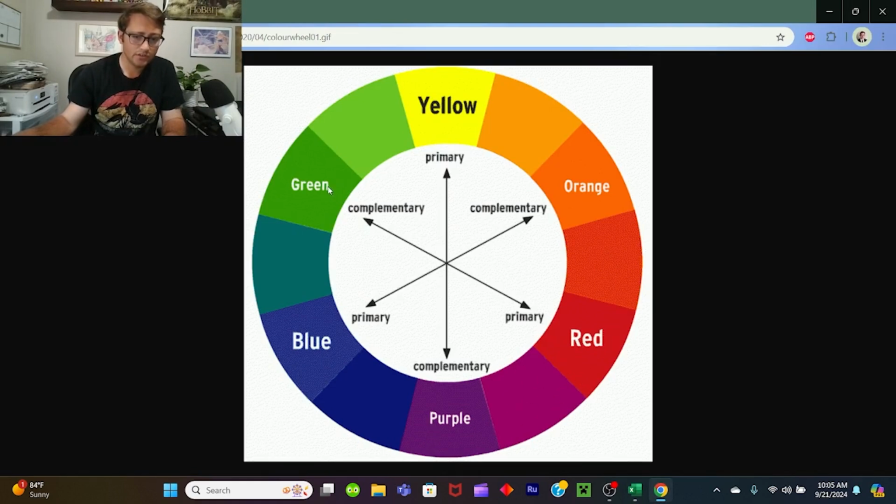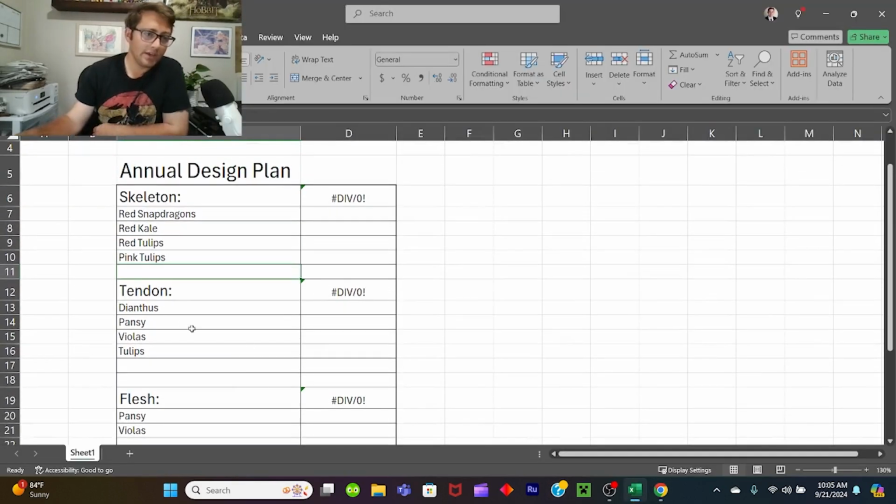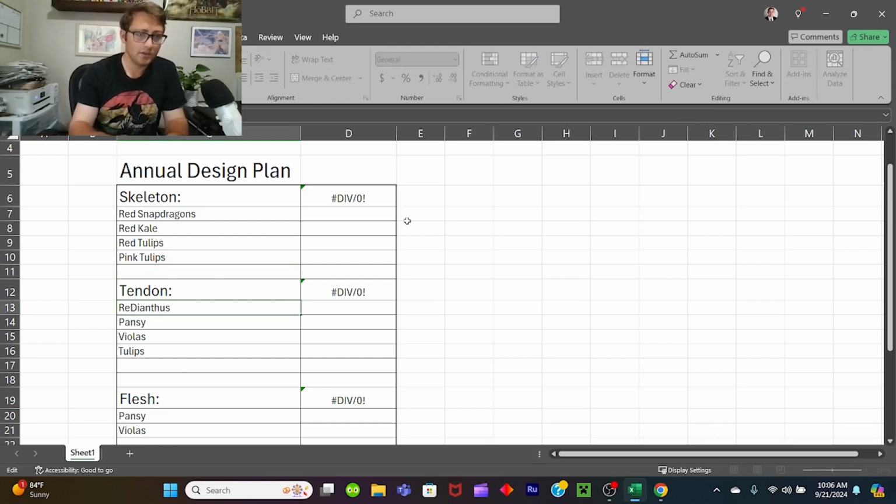So our natural contrast is going to be a green to yellow. And so a good tendon plant, a lot of times you can have something that contrasts really nicely as your tendon. They can also have things that pair with your colors. So having some red and purple dianthus will help complement those skeleton plants.